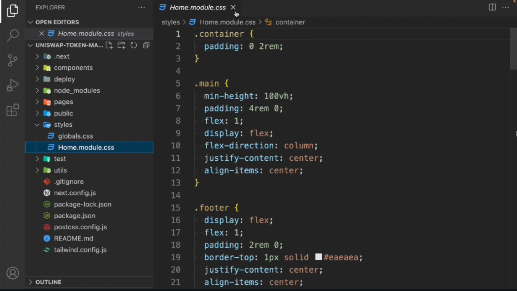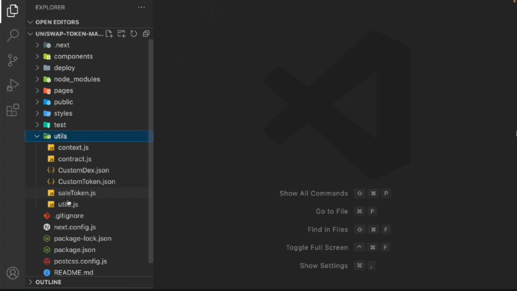And here we have the test, which you don't need to worry about. This is the Hardhat test, and this is the utils. Here we are doing all the magic, like connecting with the contract, doing the swap, converting the pricing, and fetching the information about the token from the blockchain. That's all we are doing here in the utils folder.